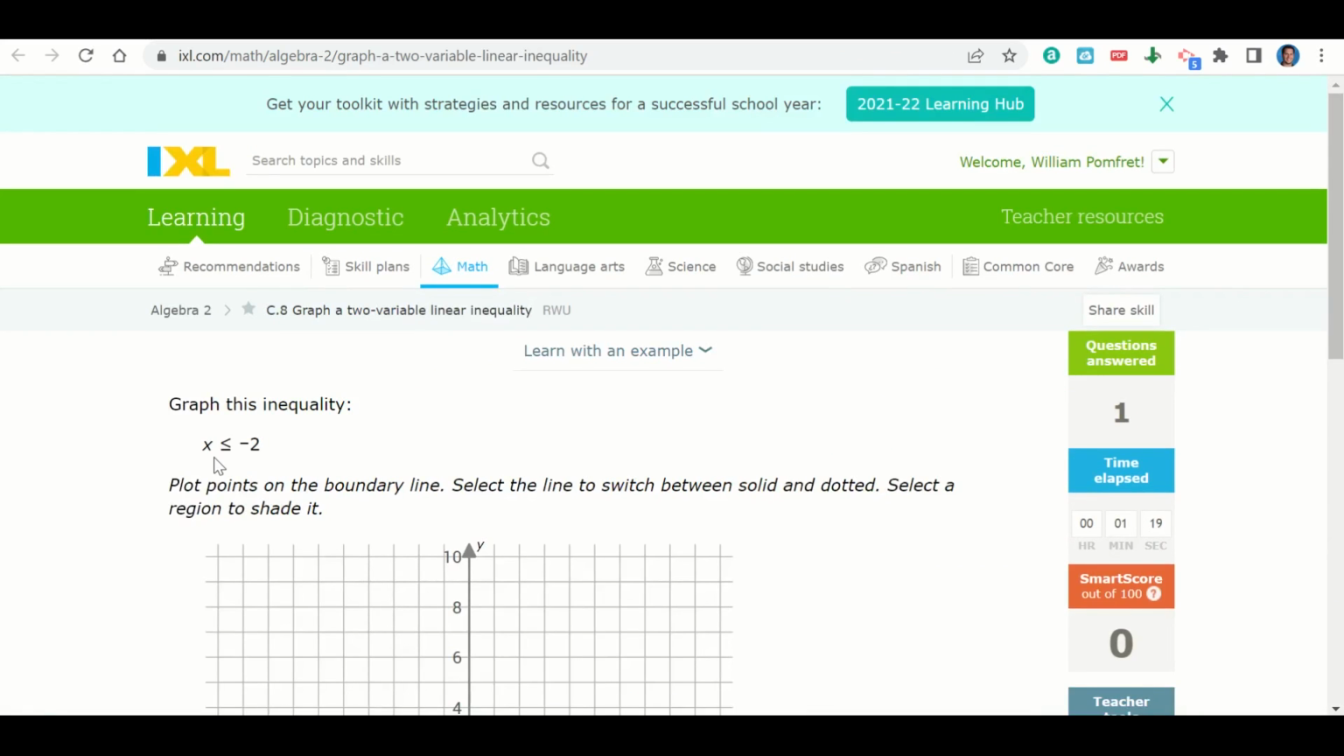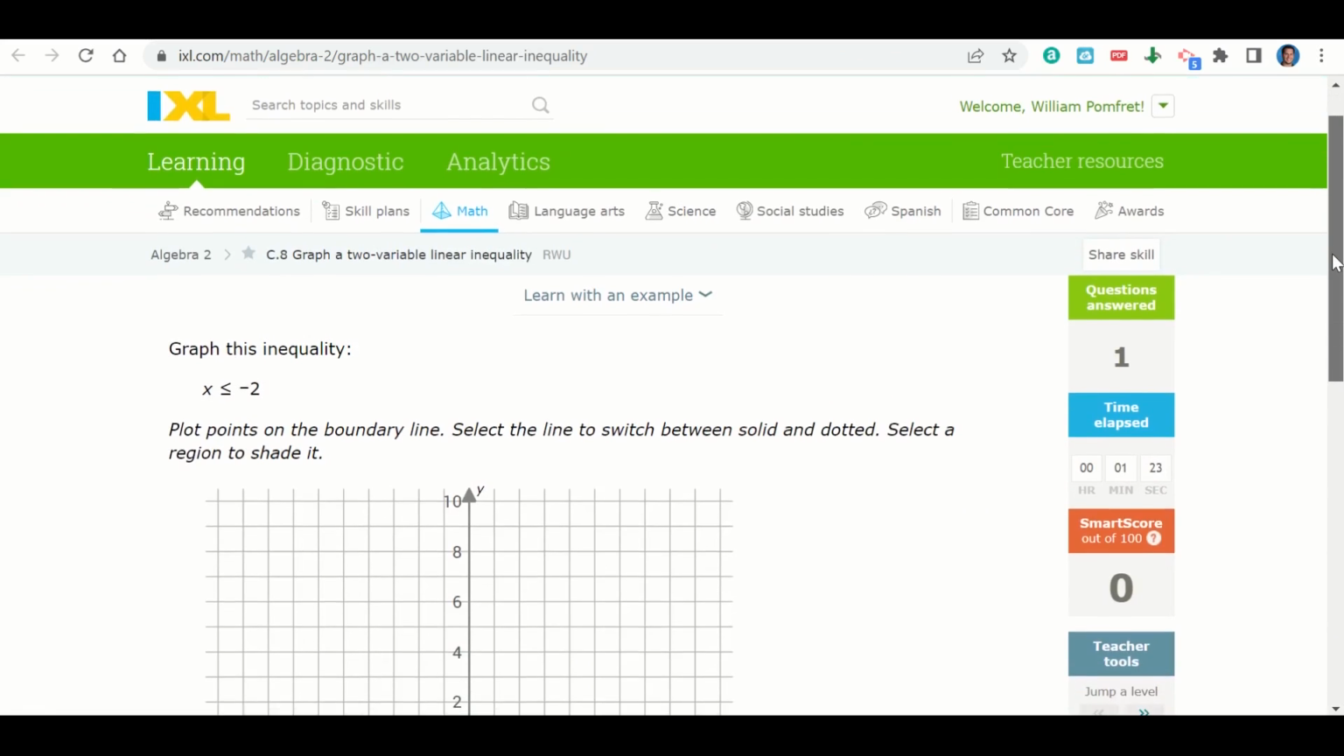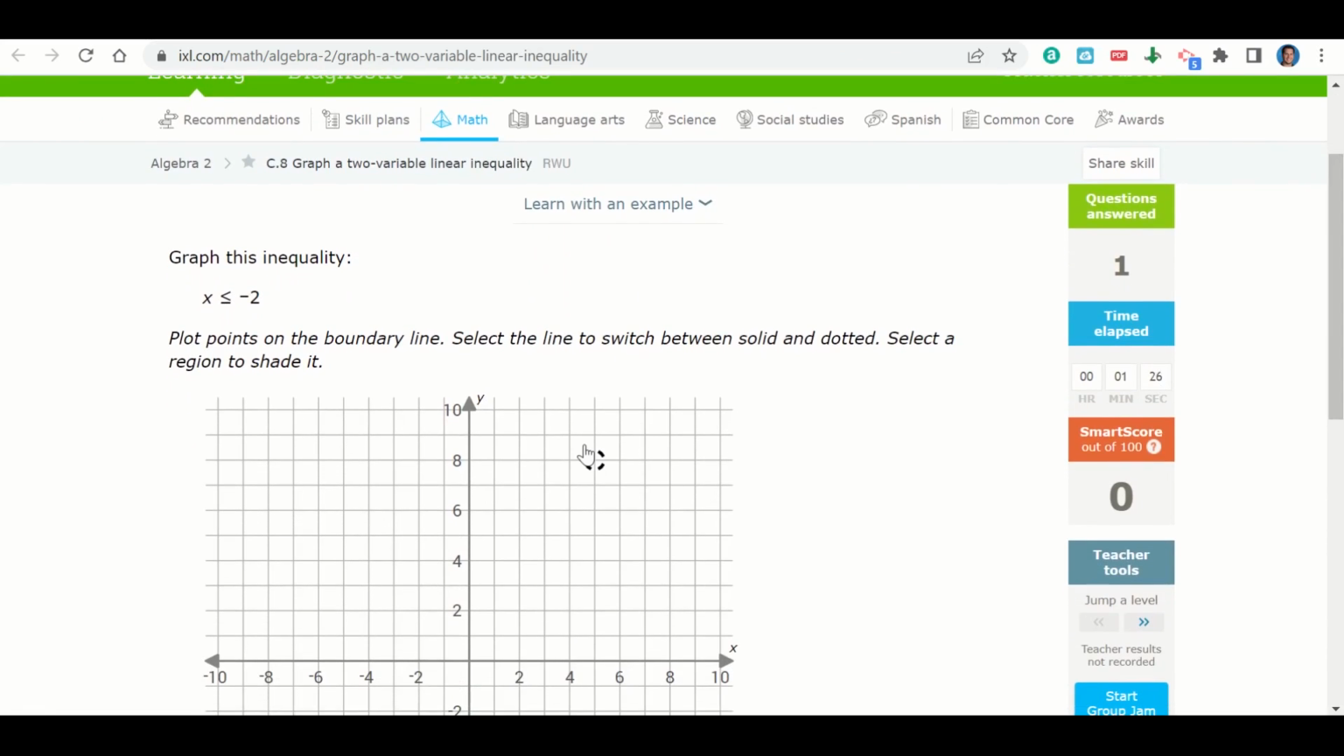So we're given a question that looks like this: x is less than or equal to -2. So we're going to go ahead and plot the points. So notice it doesn't mention y at all. It just says that x is -2. So I'm going to go here to where x is -2, right here. Again, y doesn't matter, so x is always going to be -2. So I'm going to click some point around here.